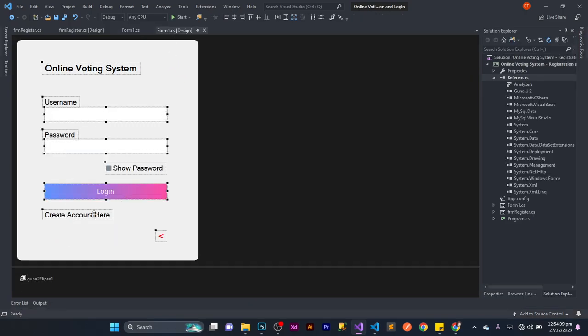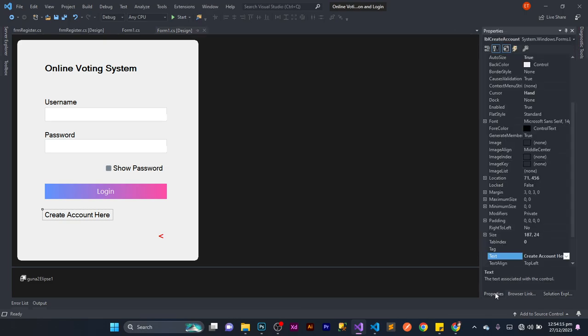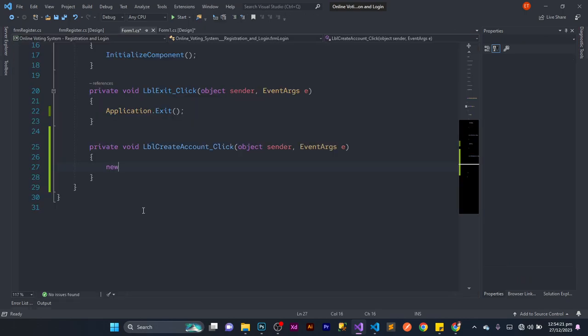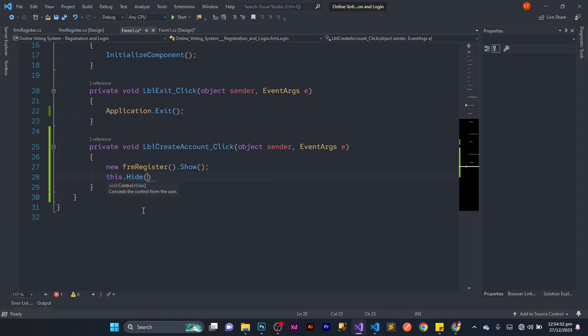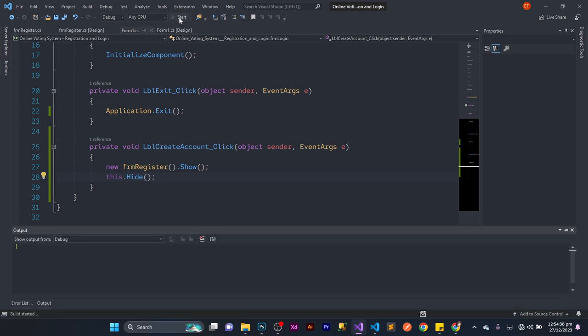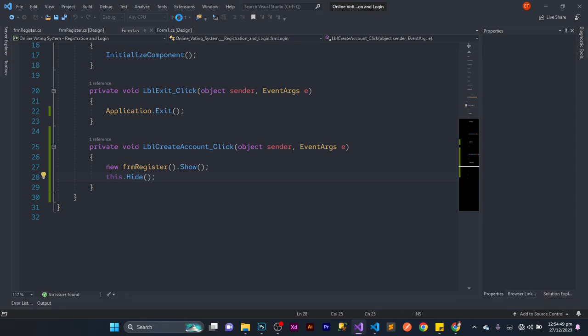So on the form, let's trigger this label. Let's see the name we've given. Okay, LBL. So trigger it, double click on it, and then say new FRM register, like so, the show, and then you can say this dot hide. So let's just hide the login form like that. Then we can go ahead and try it out again. Okay, that is debugging.